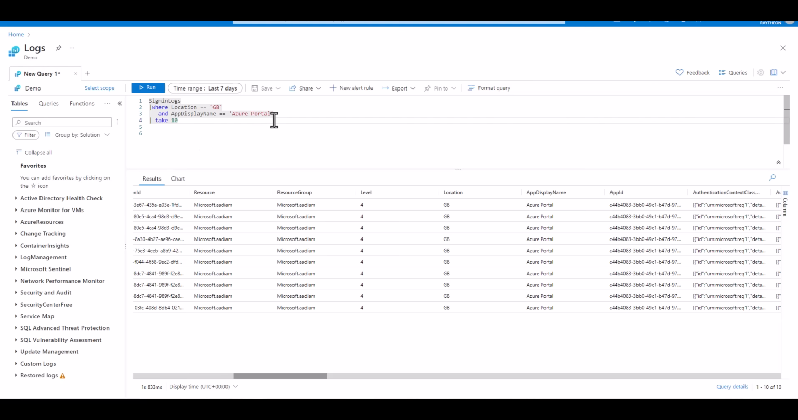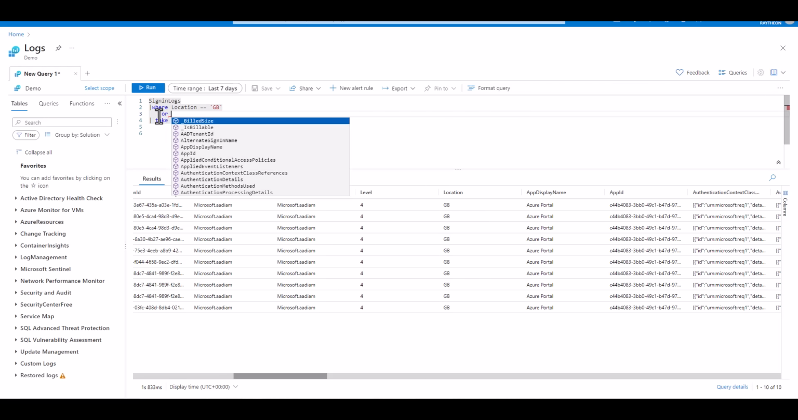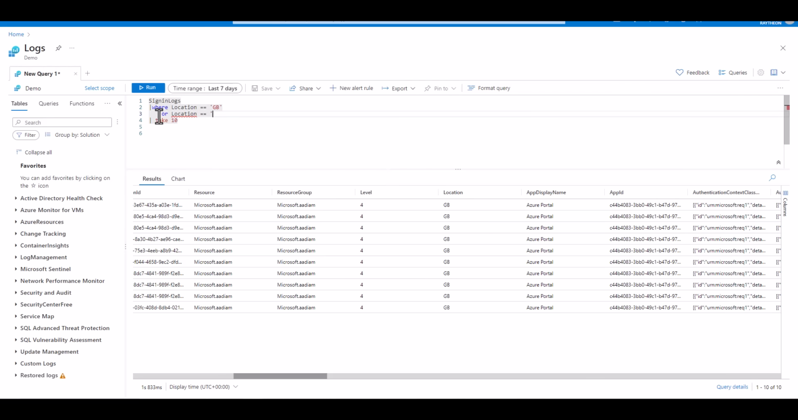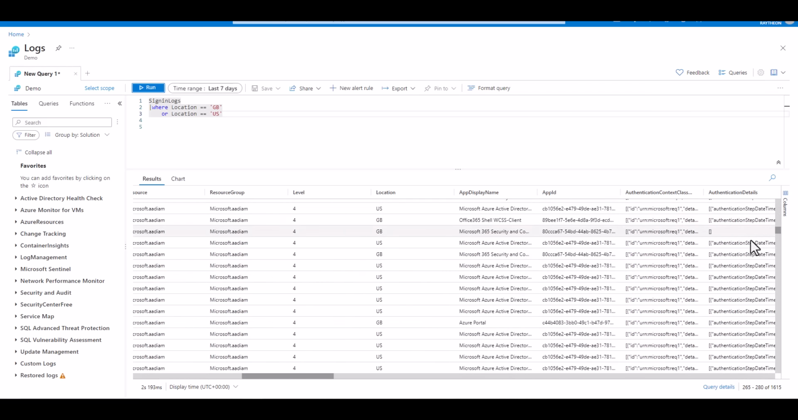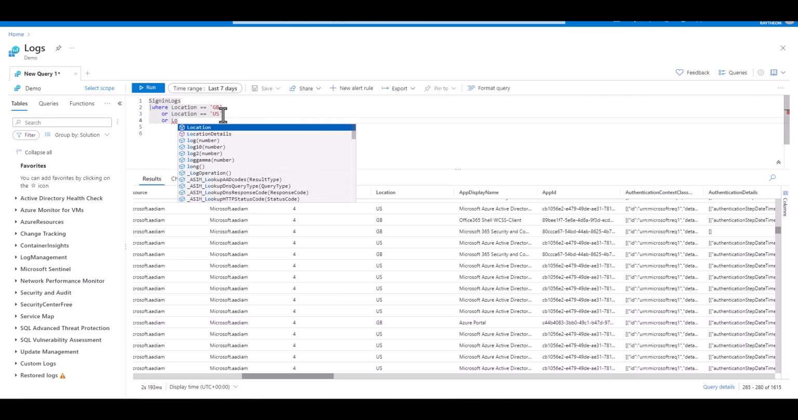What if we wanted to see both sign-ins from GB and sign-ins from the US? We could use OR. With OR, if either of the two conditions are true, it'll produce a record. When we run the query, we can see a lot of sign-ins from the US, but occasionally we see one from Great Britain. If we wanted to also see sign-ins from Canada, we could add another OR line.